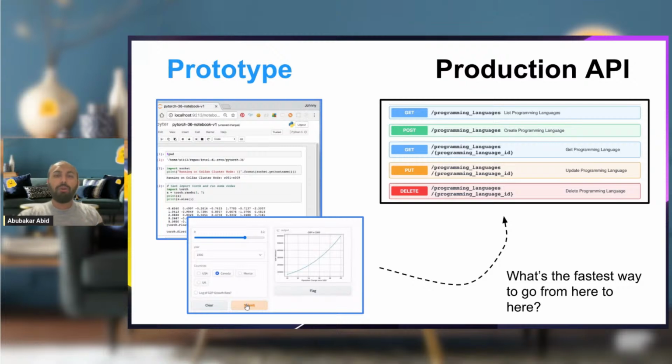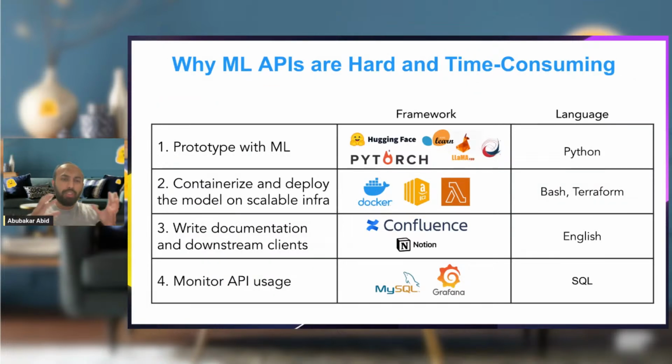So as we thought about this, one of the challenges we thought about is, why is it so hard to actually do this right now? Why are machine learning APIs so difficult? And part of the reason is because there are different steps involved in building a machine learning API, right? The first step is you might prototype with some sort of machine learning tool or library. You might be using the Hugging Face transformers library. You might be using something else like PyTorch or scikit-learn. You might be running things locally with things like Llama CPP or outlines.